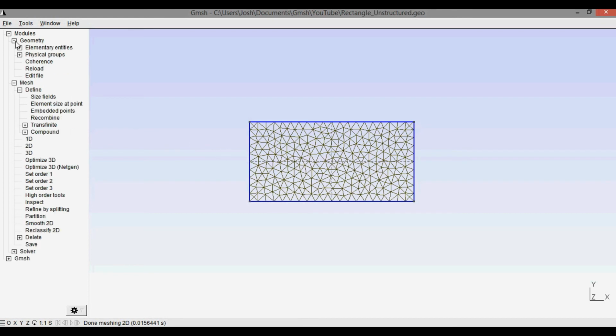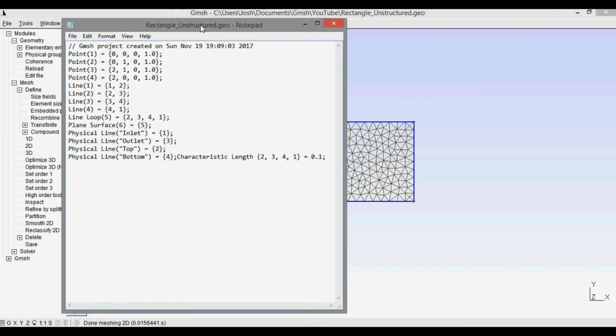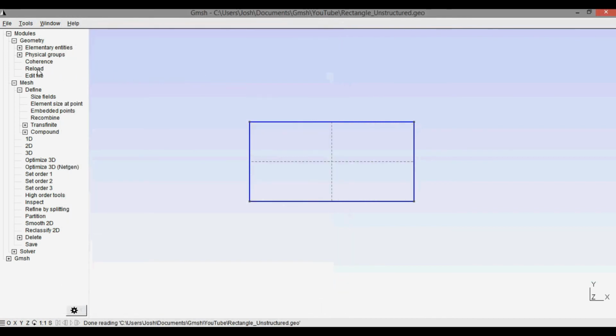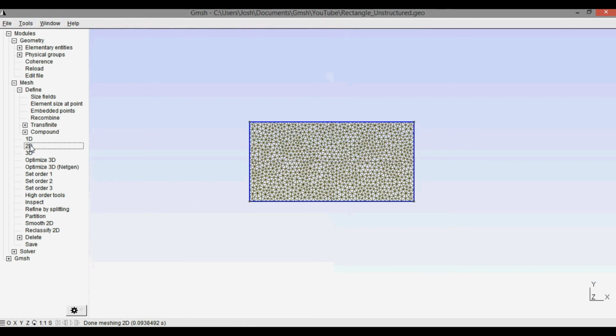Now let's say that you wanted to refine the mesh a little bit more. You could go back into the element size at point, click all the points, and then enter a new value and do 1D, 2D to mesh again. Or you can just open up the file, and if you go into geometry, and then select edit file, the geo notepad file comes up here, and you can see that this is the characteristic length that we've set. If I want to change this value, I can just change it here, and I'll change it to 0.05, click save, close out of it, click reload, and then if you go back down here and press 2D again, you can see it meshes and it refines the mesh.